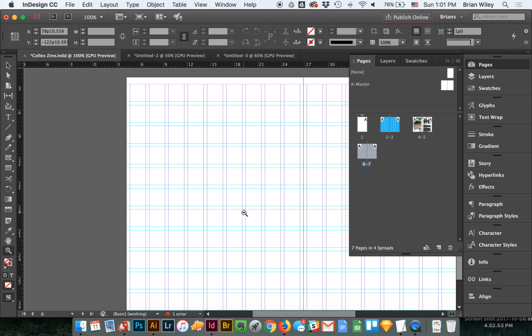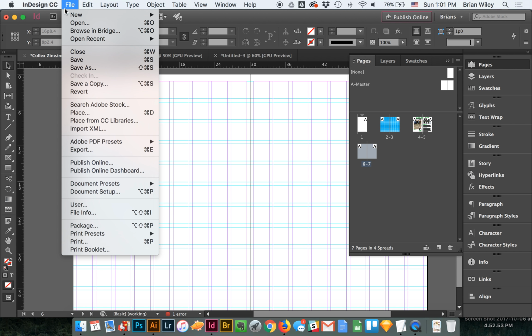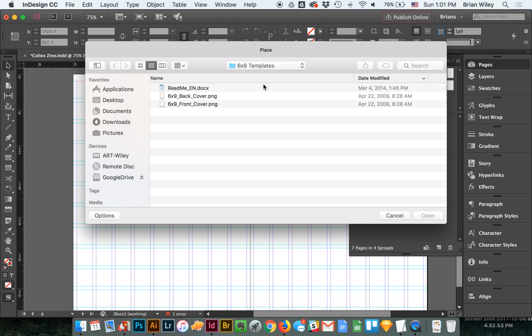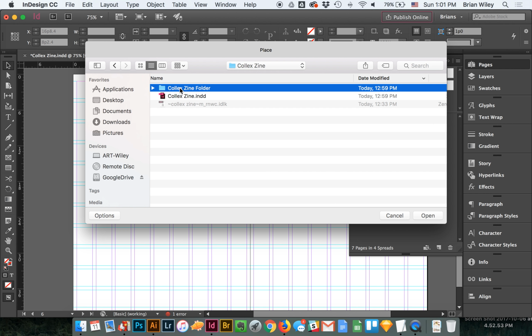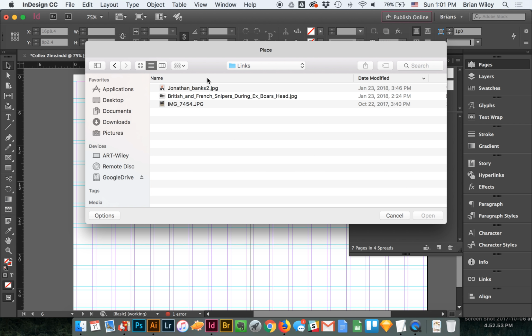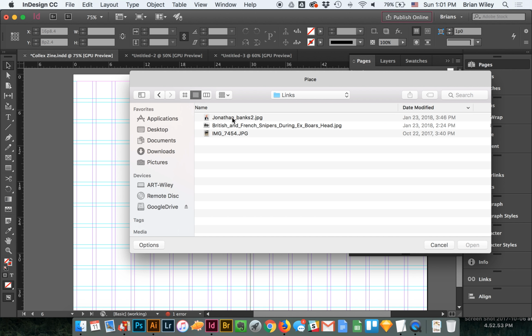So let's say that we want to add an image. I'm going to go up to File, Place, or I'm going to use Command D, the shortcut. And I'm going to go find my images. Here they all live. So I'm going to put in my 3 images.